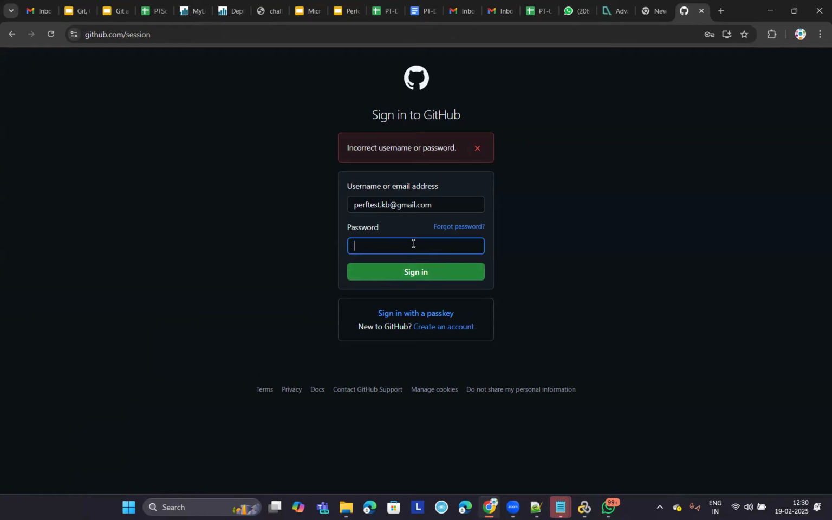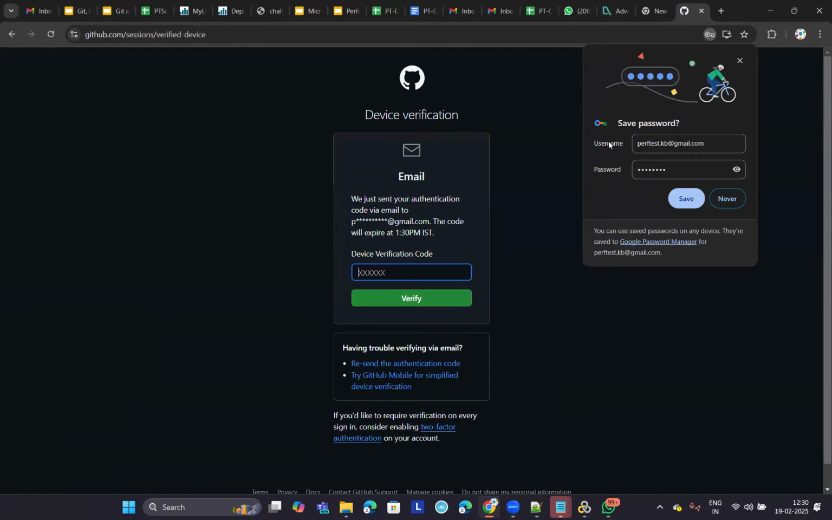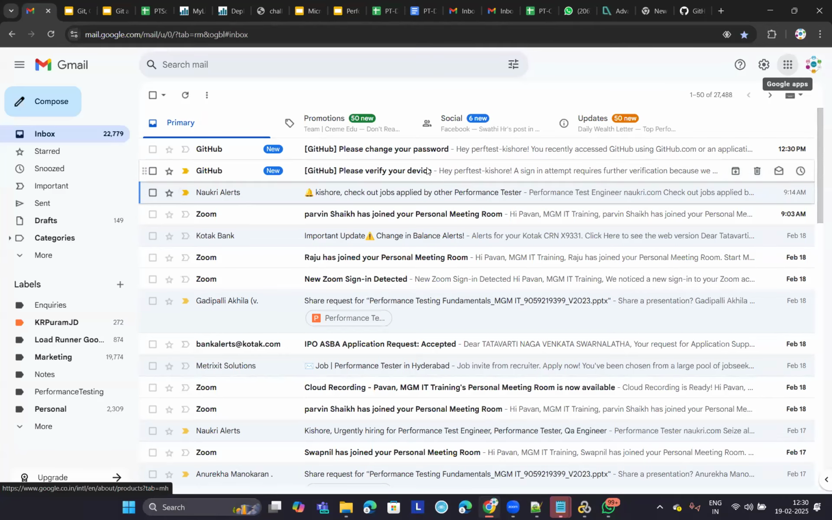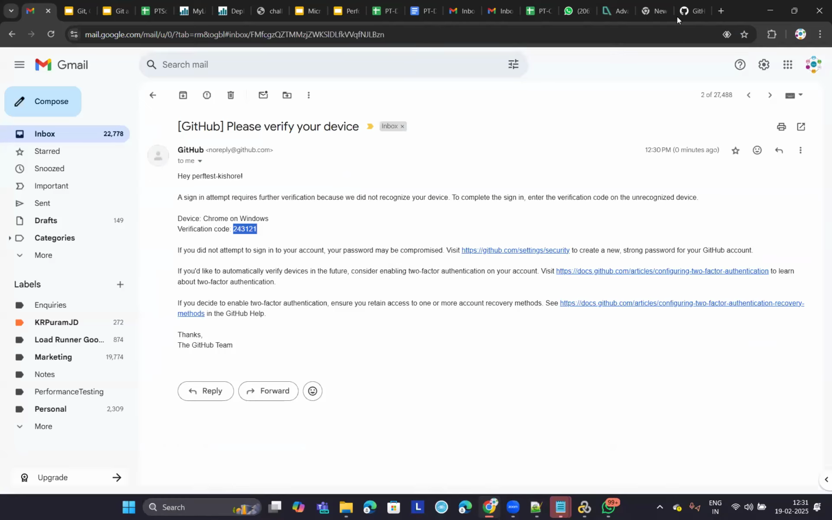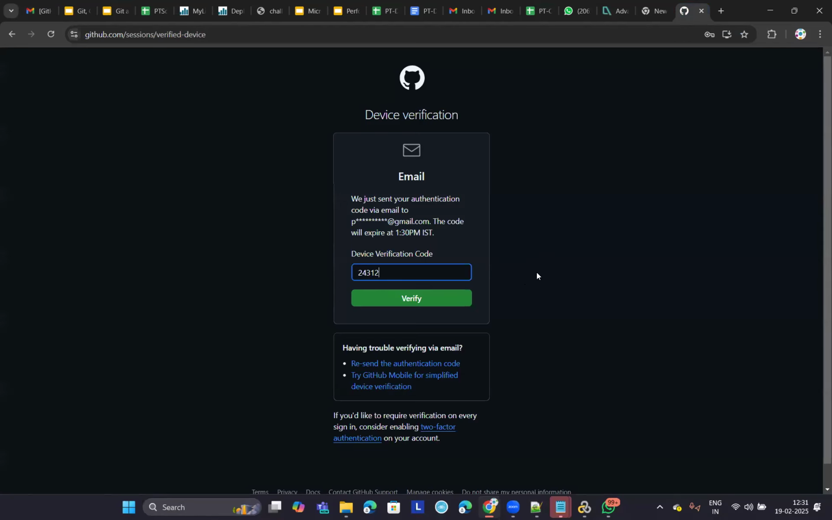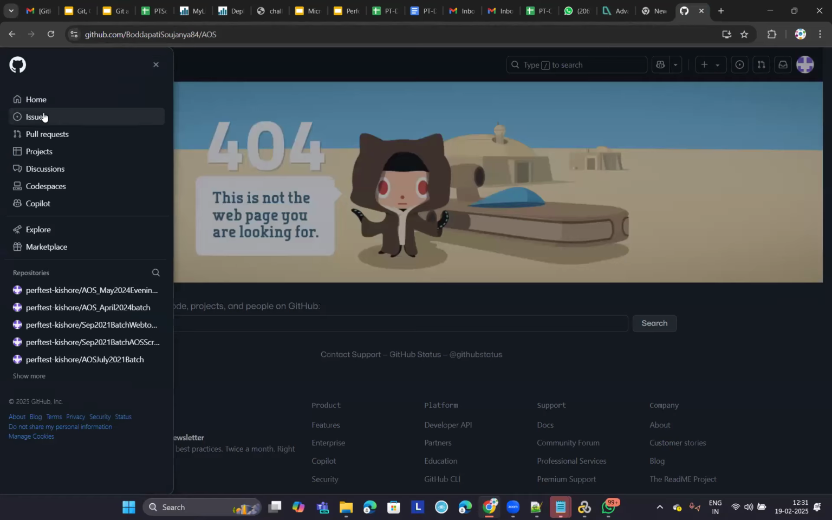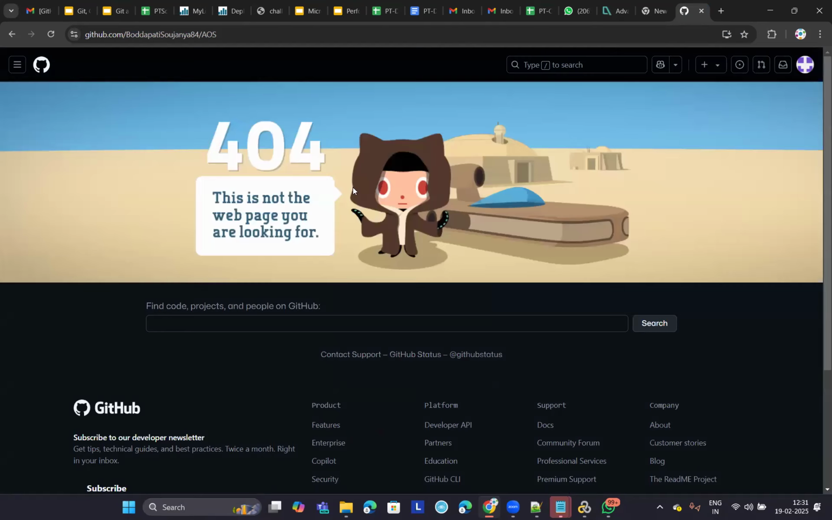Oh, forgot credentials. Device verification code. No, somehow I'm unable to access. This is not the web page you are looking for. I'm unable to access. Do one thing, Saujanya.